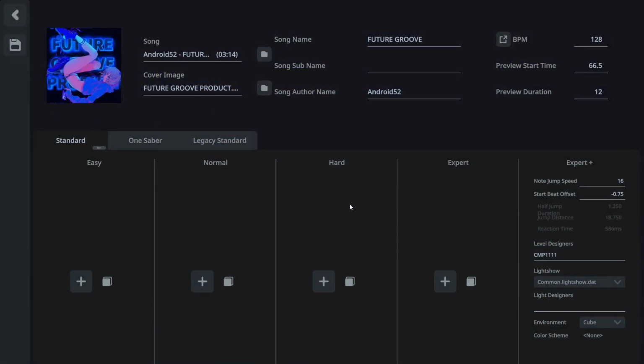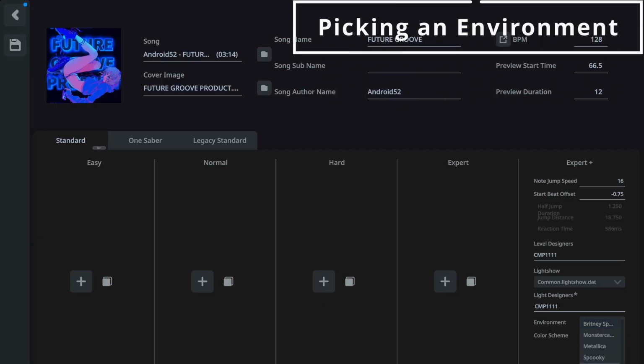Now we are back roughly where we were at the last episode. This time I'm on the information panel because there's two things that we got to do before we start lighting. The first thing is, well, putting our name on here. And secondly, we have to pick our environment.